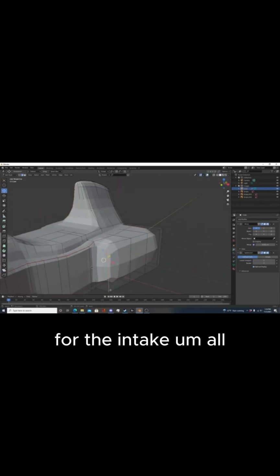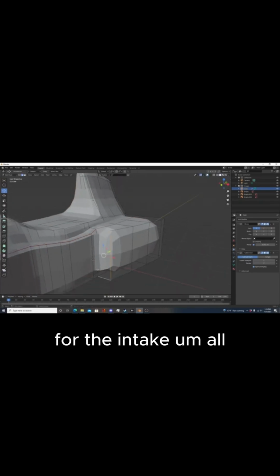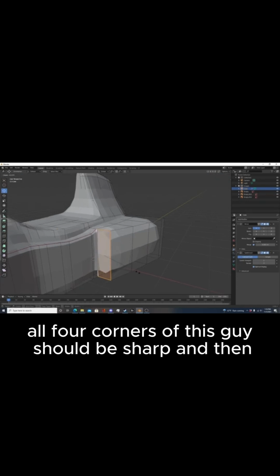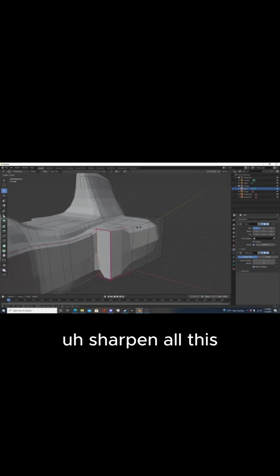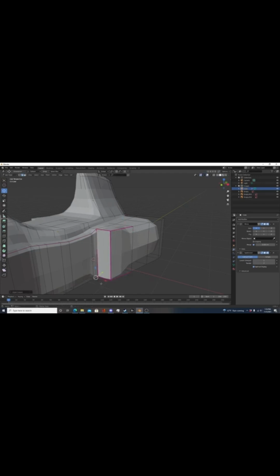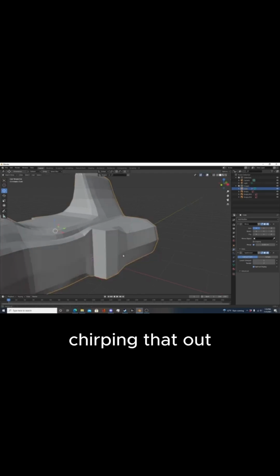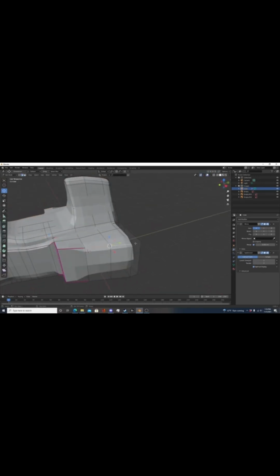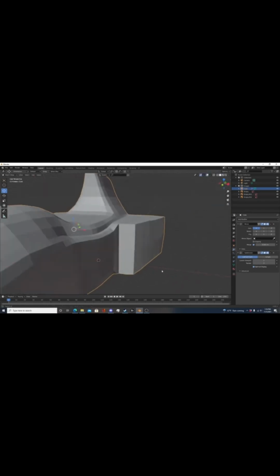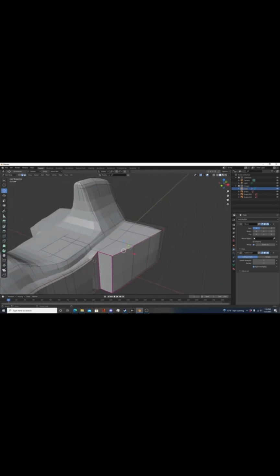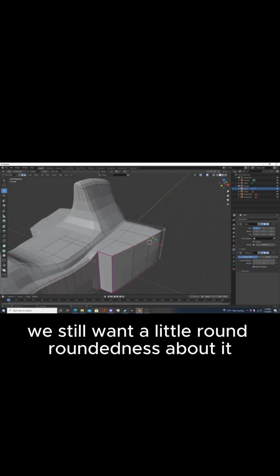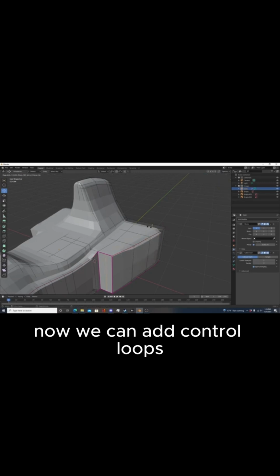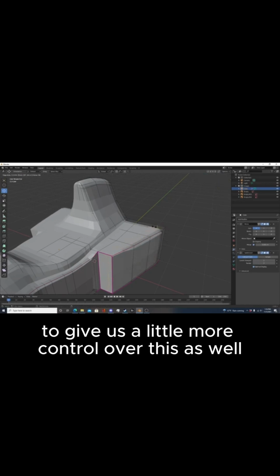Alright, for the intake, all 4 corners of this guy should be sharp. And then sharpen all this. Can sharpen that out. Maybe not that sharp. Let's see, we still want a little roundedness about it. And then we can add control loops to give us a little more control over this as well.